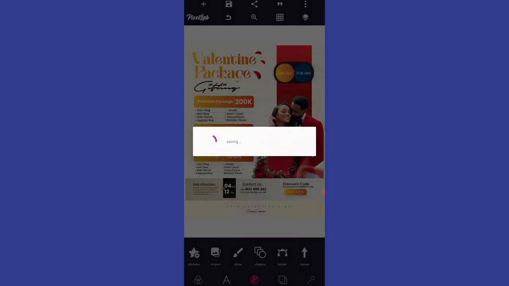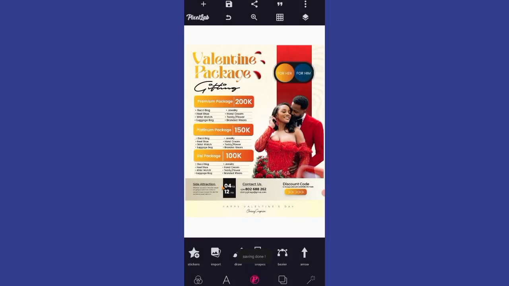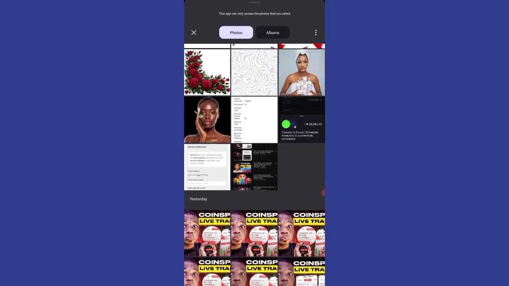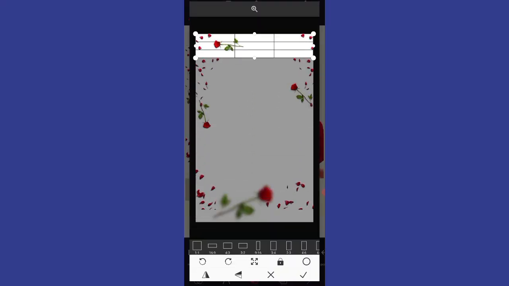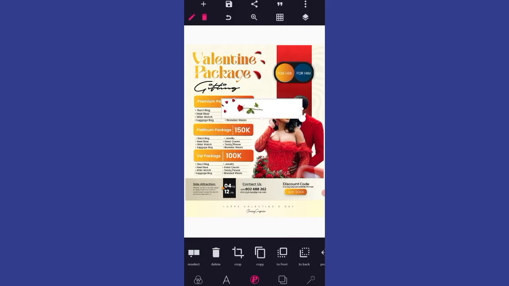So I can now save these changes. So you can see how I have been able to complete the design. It took a lot of time and a lot of effort putting all of this together. I think I've delayed you guys' time, so let me just import the final touches. This is just a flower that I want to import, something like this, to add around there.